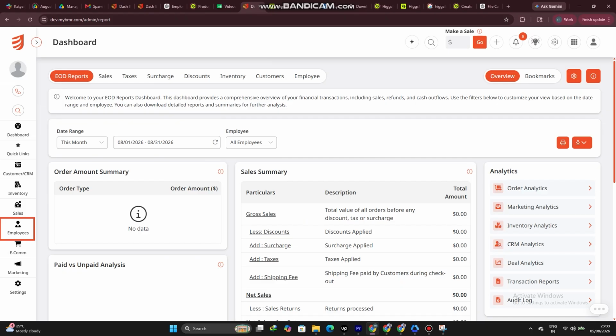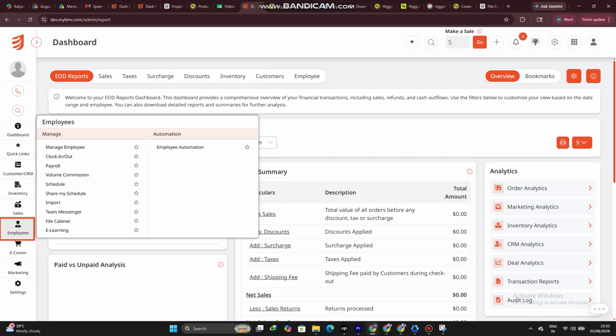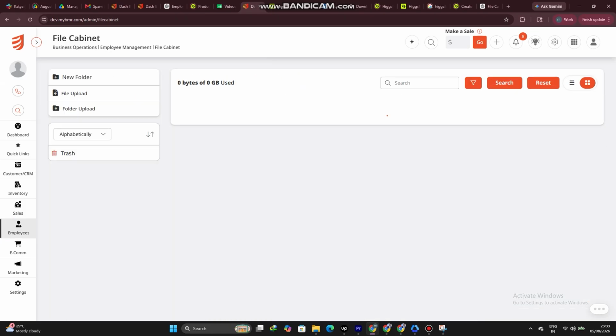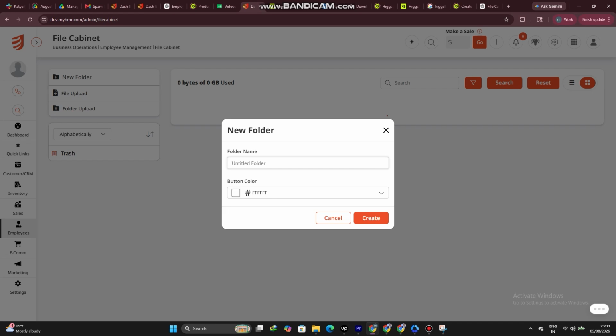Log into your Universal dashboard, then go to Employee section, then click on File Cabinet. Let's begin by creating a folder. Click New Folder. Enter a folder name such as Customer Contracts, Employee Records, or Financial Documents. Then click Save. Creating folders helps keep your documents organized and easy to locate.